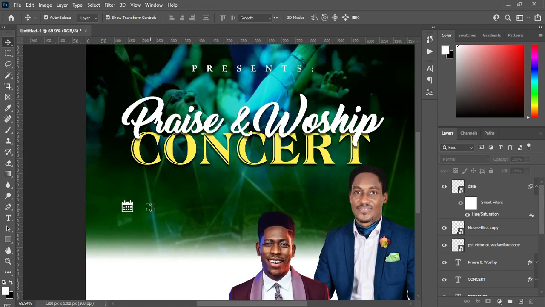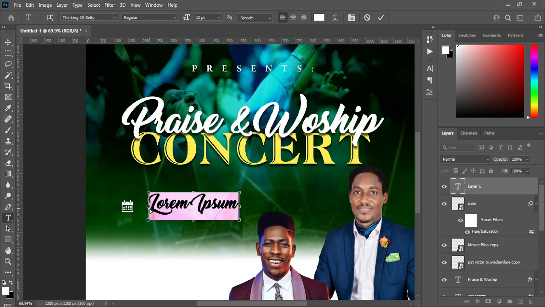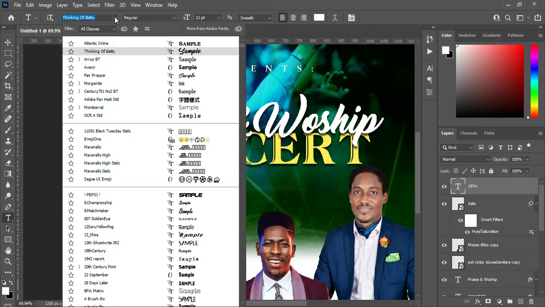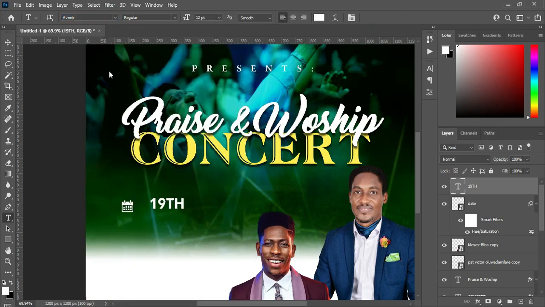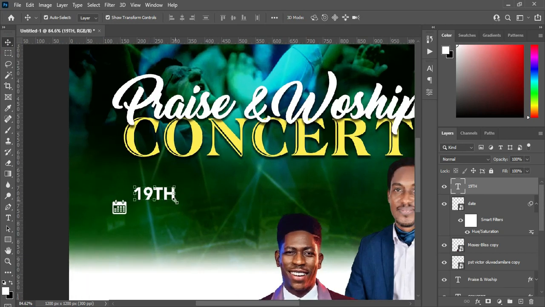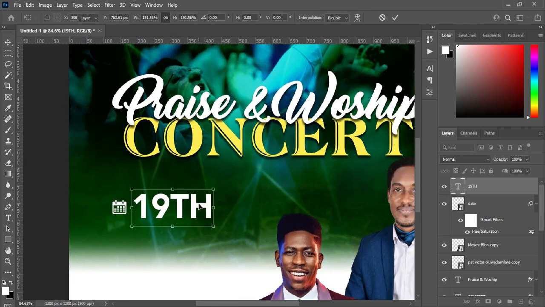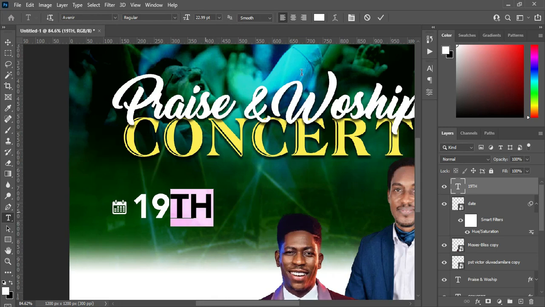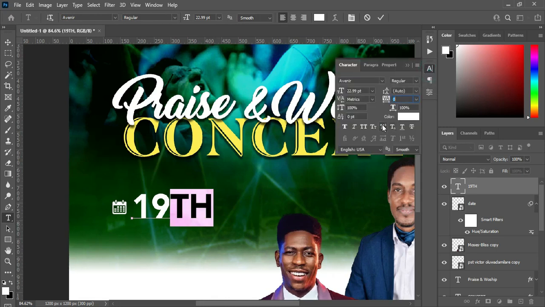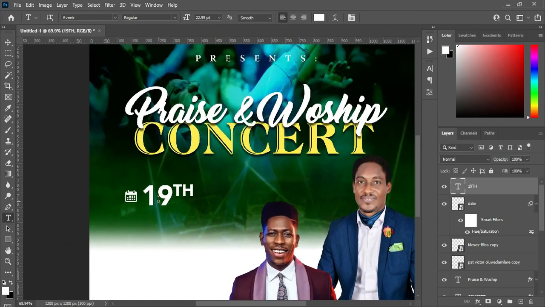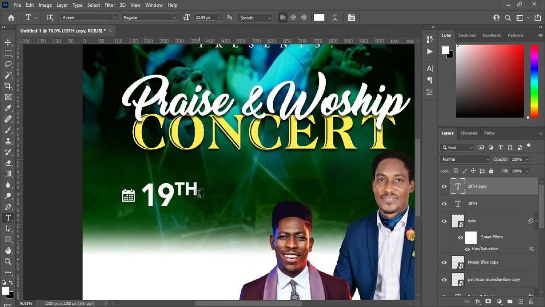Now select your text tool, Ctrl plus V to paste. Then I'm going to change the font here to Avenir. Increase the size. Select your text tool, then you highlight this one, then apply superscript. Then I'm going to duplicate the text, Ctrl plus J to duplicate. Then I will drag it like this.